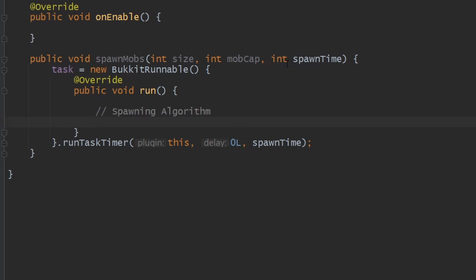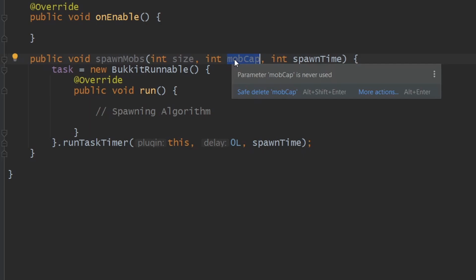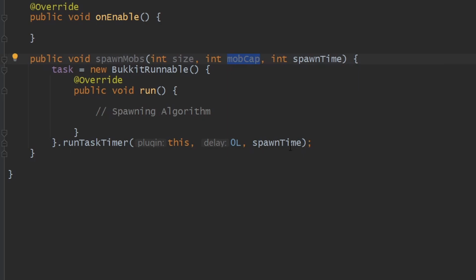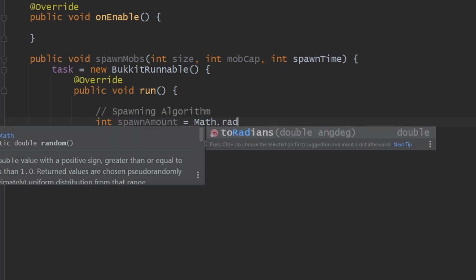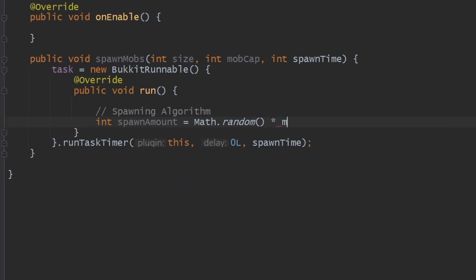Alright, so what I want to do is, based on the amount of mobs that can be in that region, I want to spawn a random amount from 0 to this mob capacity. So let's say you want 10 mobs at maximum to be in the region. So every 5 seconds, you can spawn from 0 to 10 mobs. So what we can do here is we can have integer, and then we can have amount. Okay, just call it spawn amount equals to math.random times mob cap plus 1.